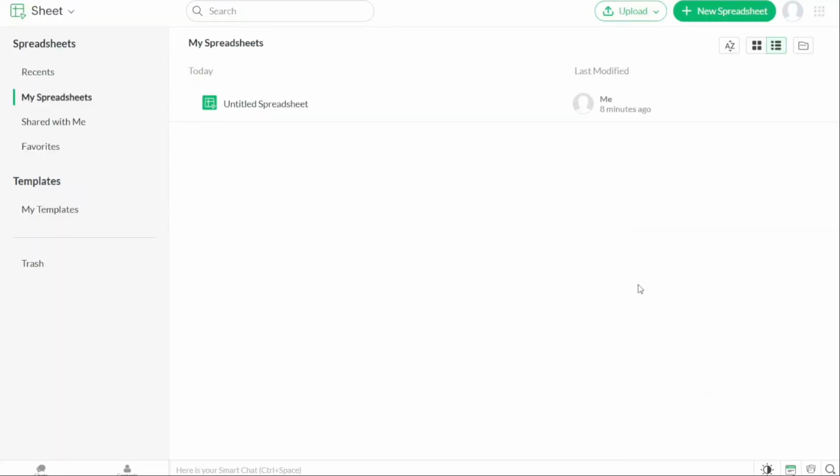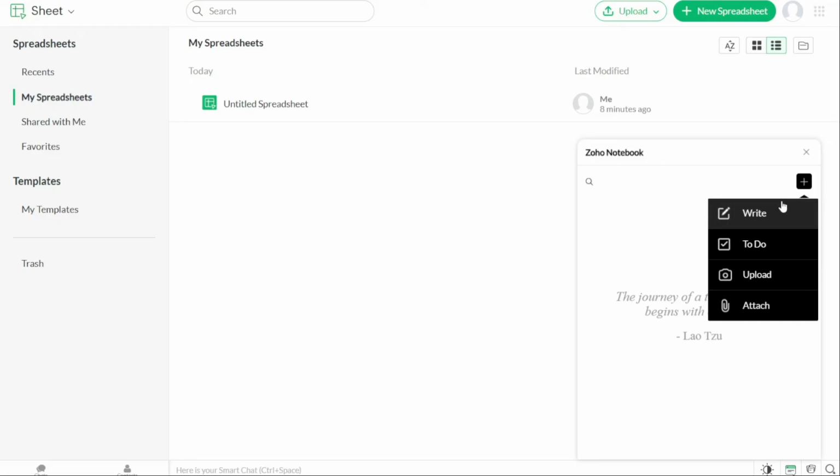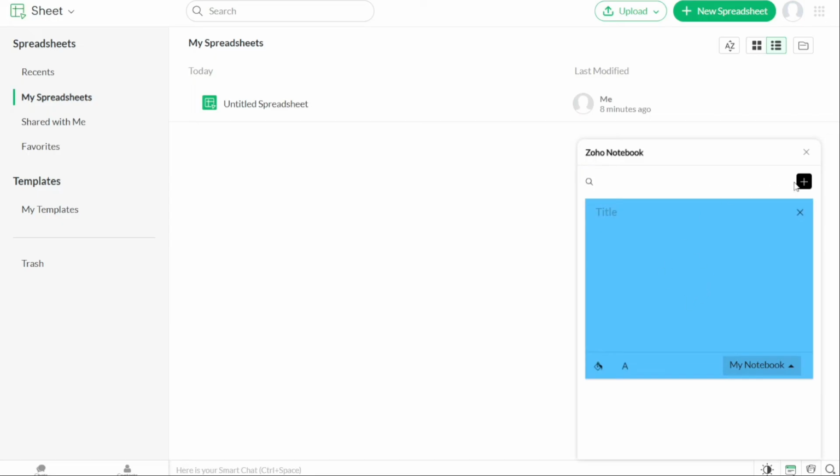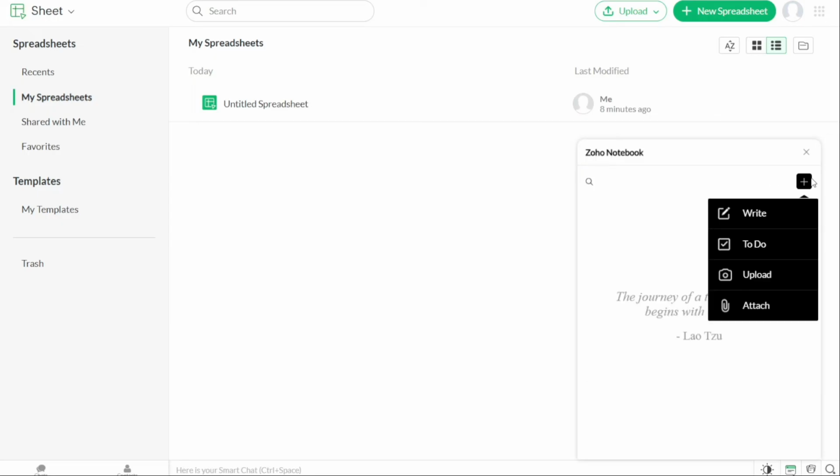Furthermore, the Zoho Sheet dashboard also includes a toolbar located at the bottom right side of the screen. This toolbar provides several options, such as the ability to change the appearance of the dashboard by switching between a dark or a bright screen, as well as options for providing feedback and accessing the search bar. One of the most useful features of this toolbar is the Zoho Notebook. This tool allows you to create notes in various formats, including text, to-do lists, and even the ability to upload pictures from your computer and attach files to your notes. This can be a helpful tool for keeping track of important information and ideas while working on your spreadsheets.